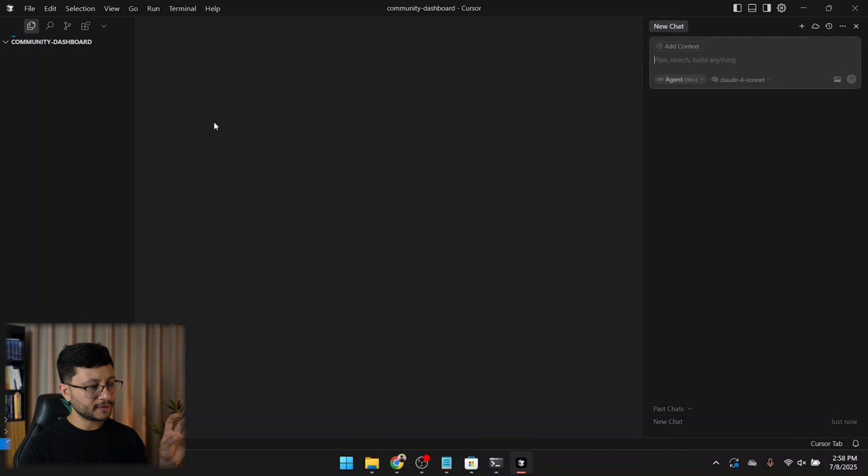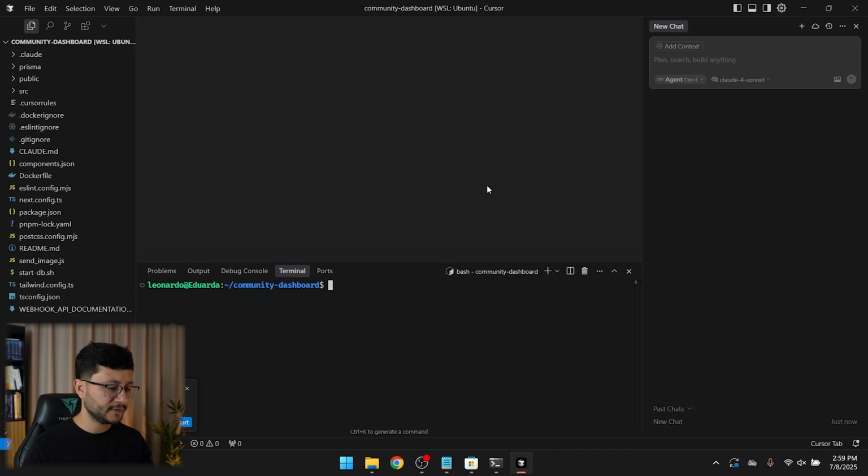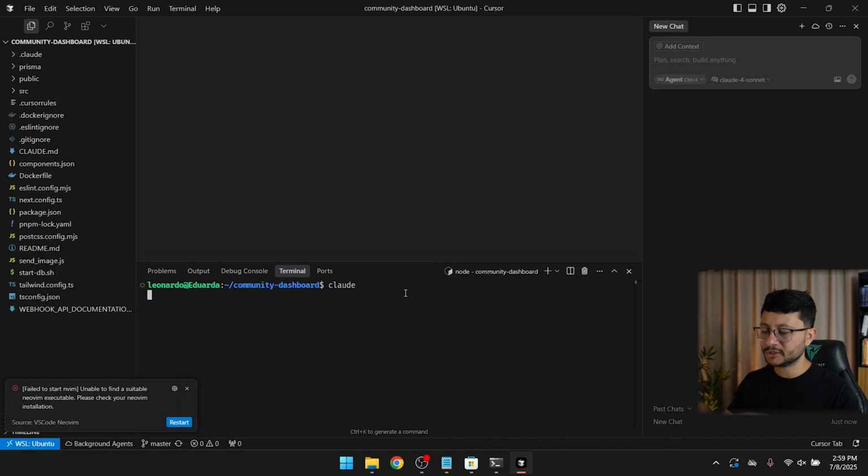With Cursor opened up like this, it'll open up using the WSL by default. So you'll get this message up here, WSL. Whenever you open up your terminal, it'll already be inside of Ubuntu. You can type in here, just as before, claude, and Claude's interface should open up just fine inside of the terminal, which is inside of Cursor.